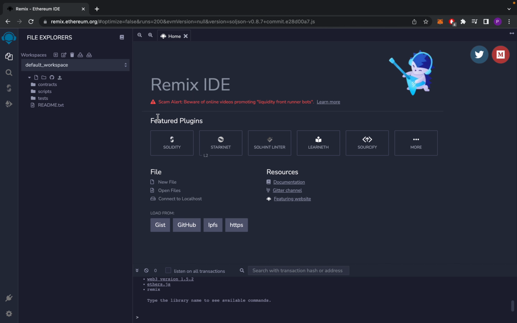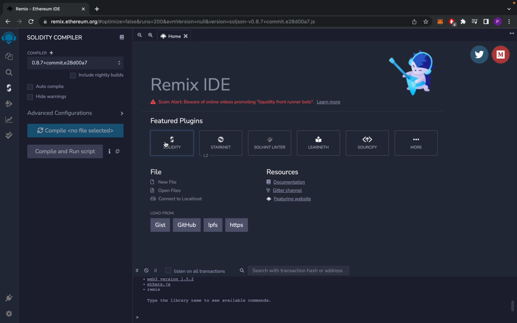So first thing, featured plugins, we don't really need anything except Solidity. So just click on this. However, even if you did not click on this, you could still get access to programming in Solidity. So now let me tell you what all of this stands for, the useful ones at least.